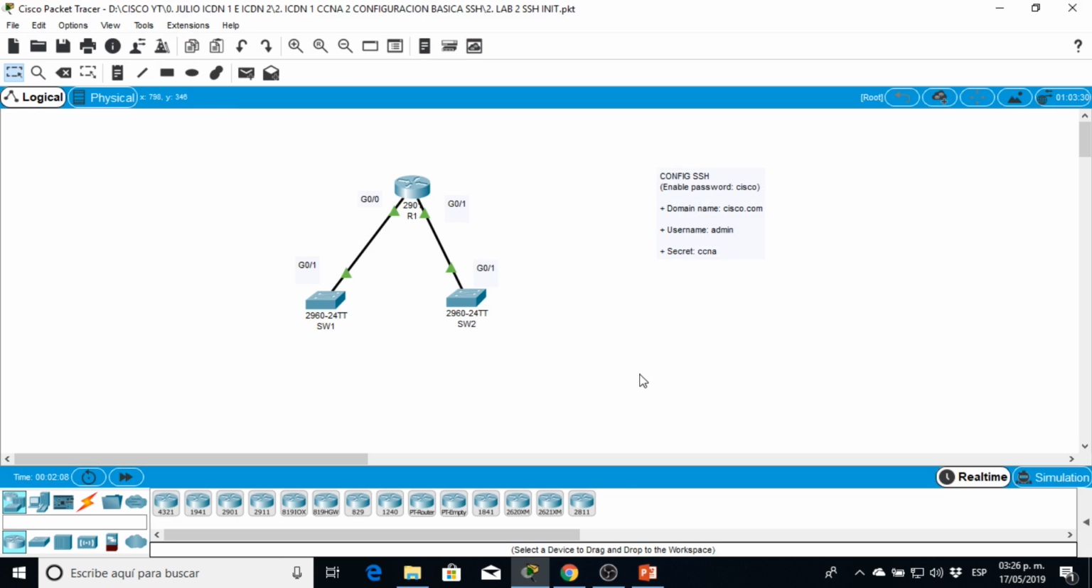Here is Packet Tracer. Here we have 3 devices, a router and 2 switches. The interfaces are already configured. If you want, you can download this lab and try it on your own. I will leave the link to download the lab in the description of the video so you can have all the interfaces configured. Here we already have the router interfaces configured and the VLAN interface configured on the switches. So we will only be configuring SSH.